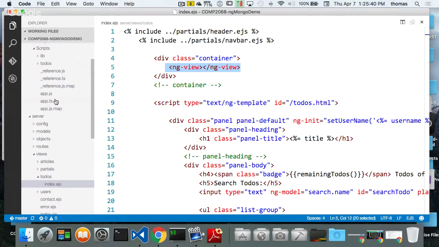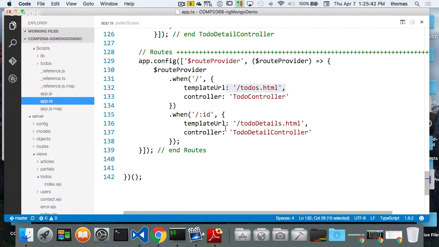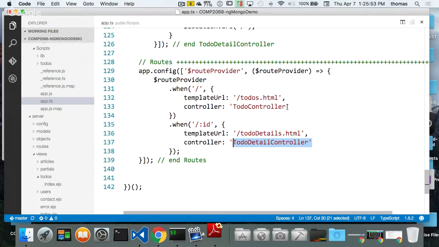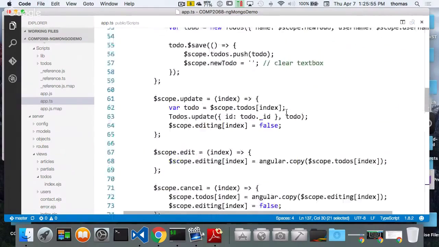Okay, I'm showing you how complex it can be, right? And then here's my to-do details. If I'm looking for a specific ID, I render the other template, and I use a to-do detail controller as opposed to the regular to-do controller, and I specify those two controllers right here inside the same document.